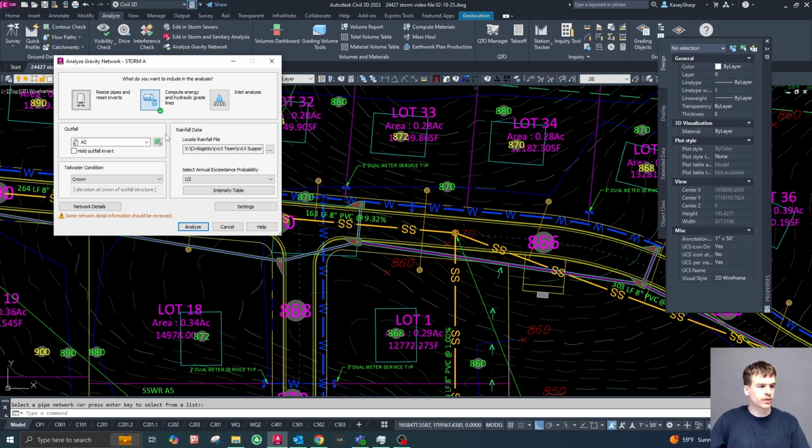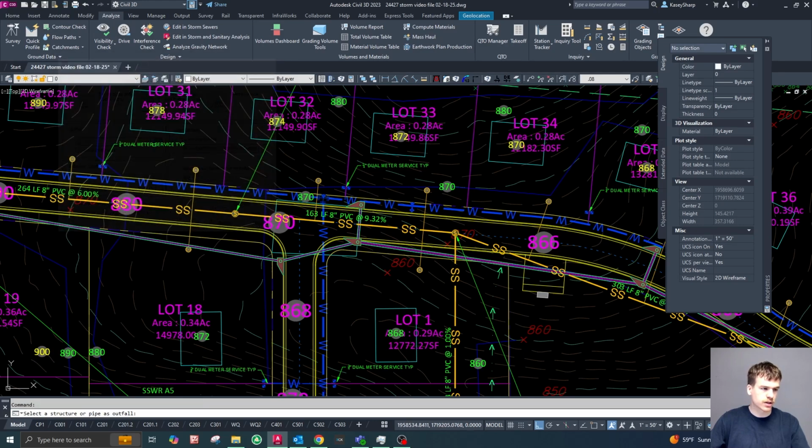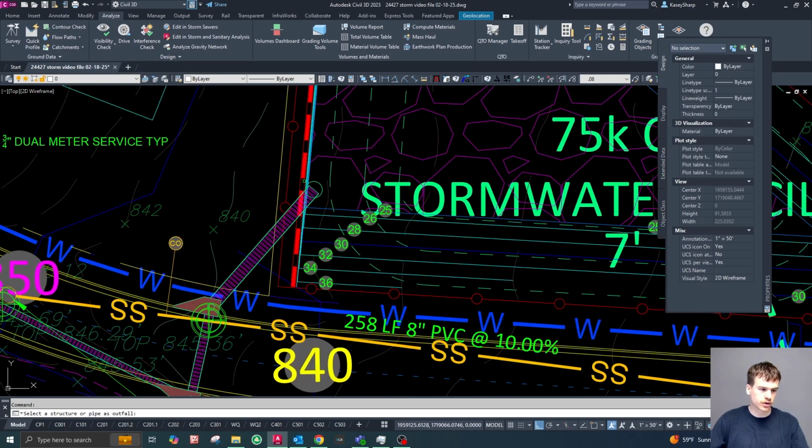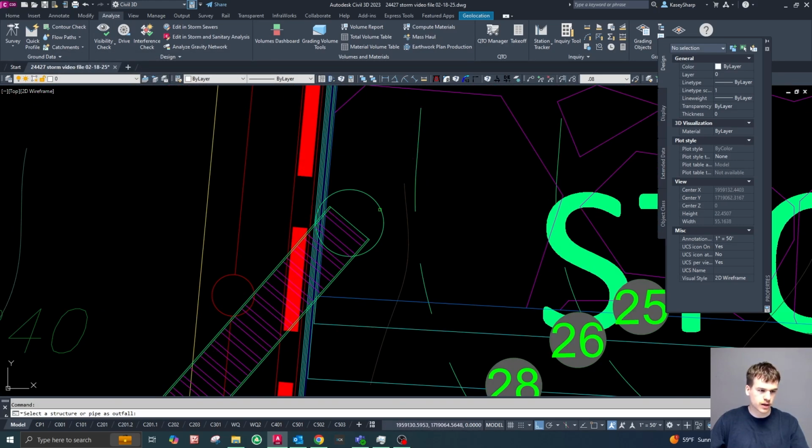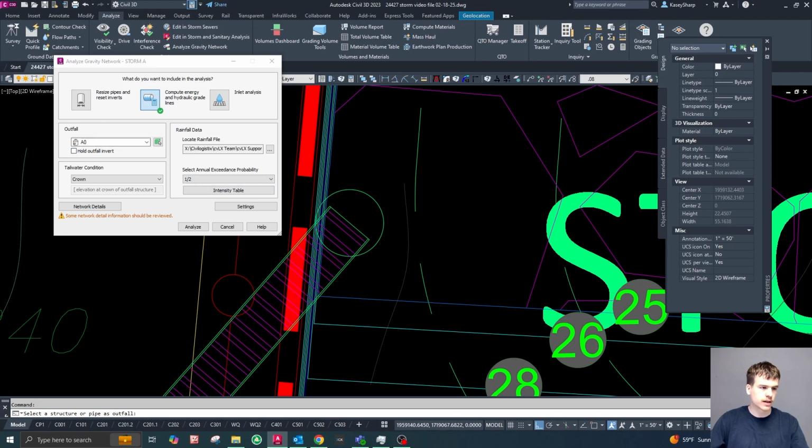So the first thing you're going to want to do is set your tailwater condition to crown. Make sure your outfall is the correct outfall inlet. So ours is A0 here. You can click this little button to select what structure you want as your outfall. So this is structure A0. So if we click this guy, it'll go ahead and select A0 for us.